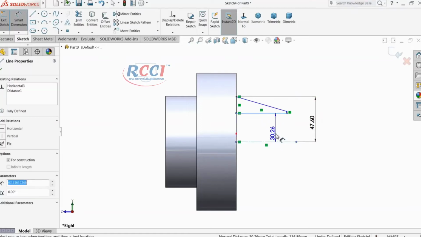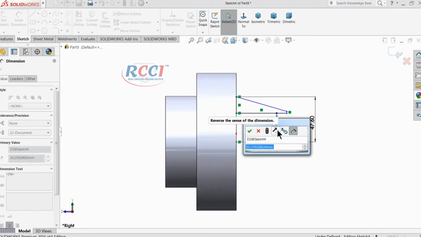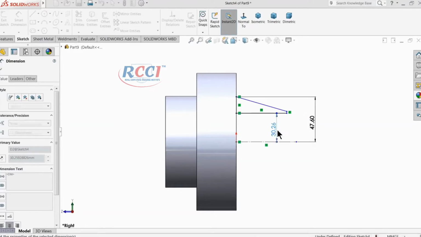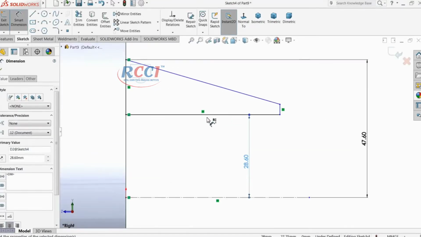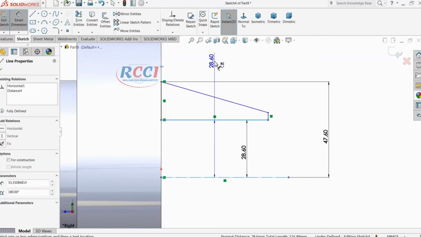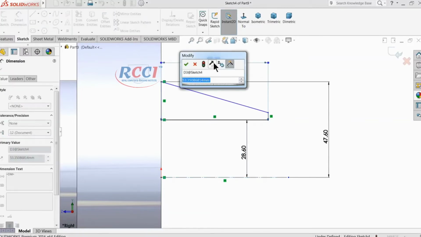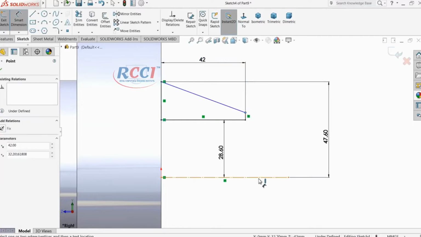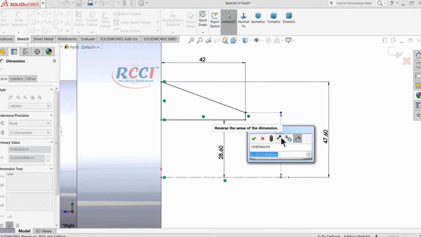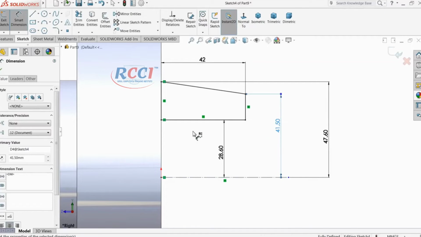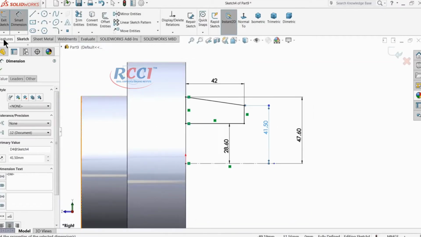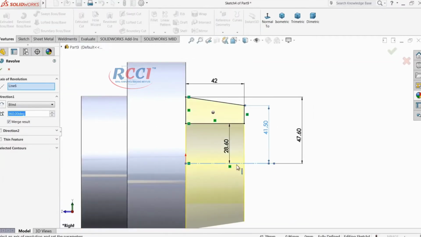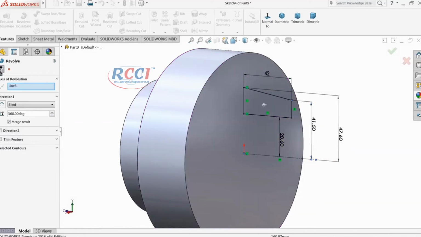The bottom one select 57.2 by 2. Okay. Now let's choose this length, 42 millimeter. Select this point from this center line, 83 by 2 millimeter. That's it. Revolve boss base. See this center line selected. Okay.